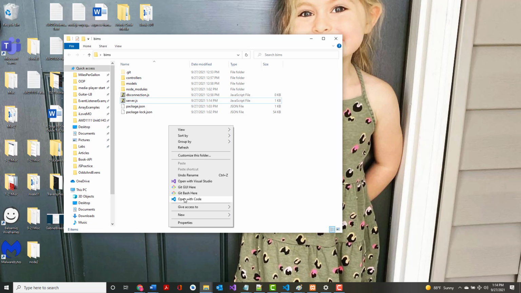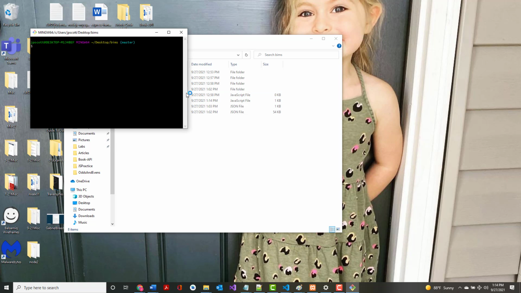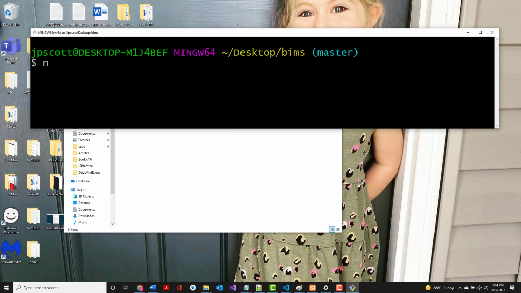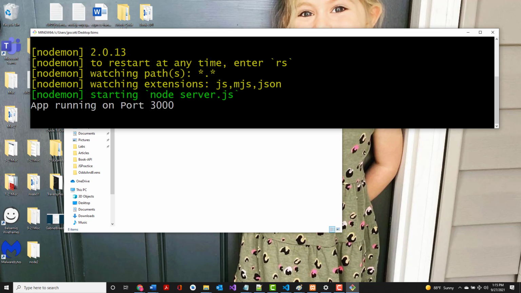Right mouse click, choose my git bash here again. Make it wider and bigger so you can see it. I should now be able to do my npm run dev. And it says app up and running on port 3000. Yours should say the same thing.